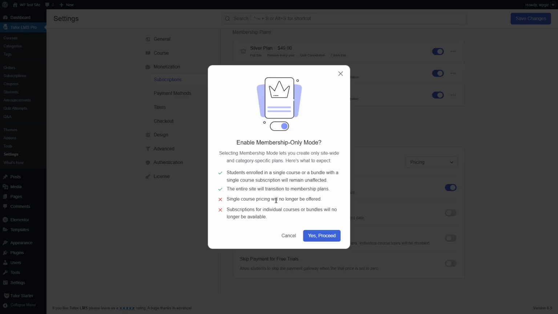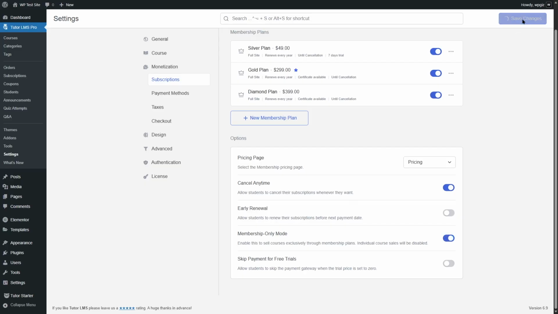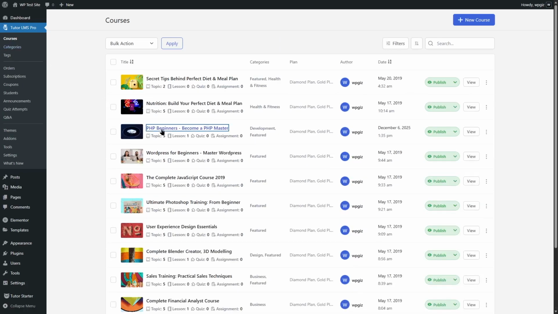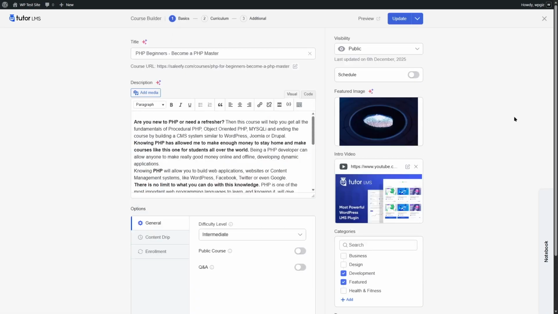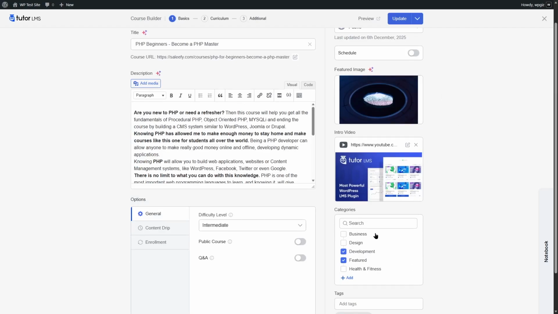Single course pricing will no longer be offered, so there won't be any single course pricing available at all. Subscriptions for individual courses or bundles will no longer be available. So this is a fair bit of warning that Tutor gives you before you enable the membership mode only. So once I click on Yes, Proceed, it's going to take place. Now if we click on Save Changes, and now if we go to the courses page, and if we select this course, now you can see there's no pricing option available at all.